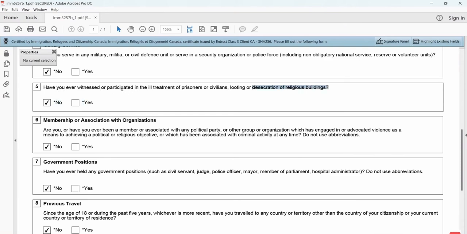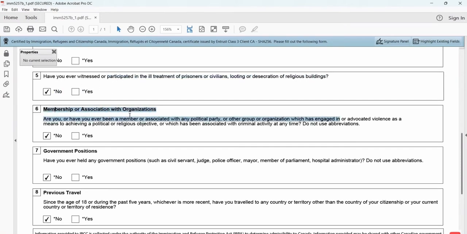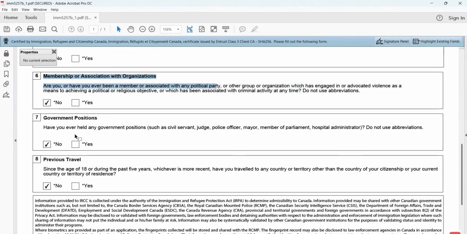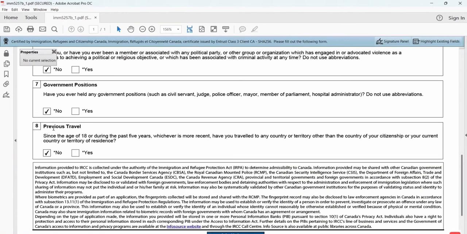Have you witnessed or participated in ill treatment? No. Next is member or association with any political party? No. Government position, have you held any government position? If yes, select yes. If no, select no.